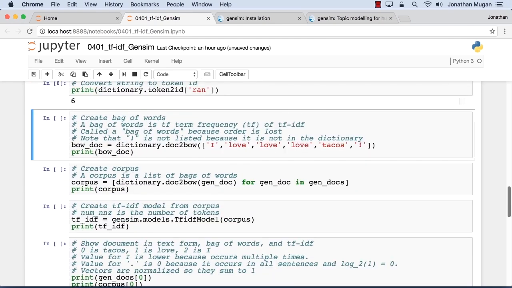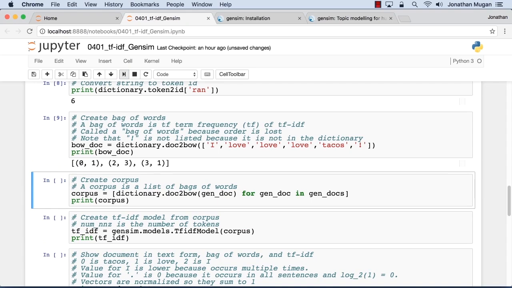So what we're going to use today heavily is called a bag of words representation. And this just boils down to the TF, the term frequency, and TF-IDF. It's called a bag of words because order is lost. What we're going to do is take a document as a list of tokens and convert it into a bag of words. So here we have "I love tacos!" The exclamation point, if you recall, is not in our dictionary, so it will not show up. It will just be ignored.